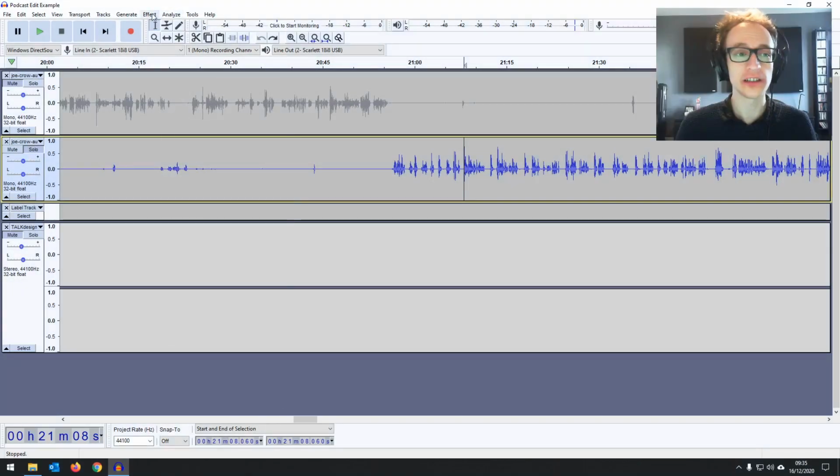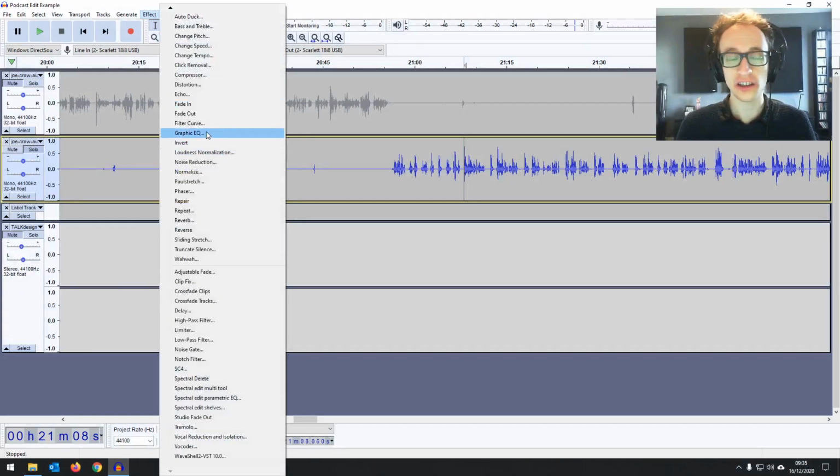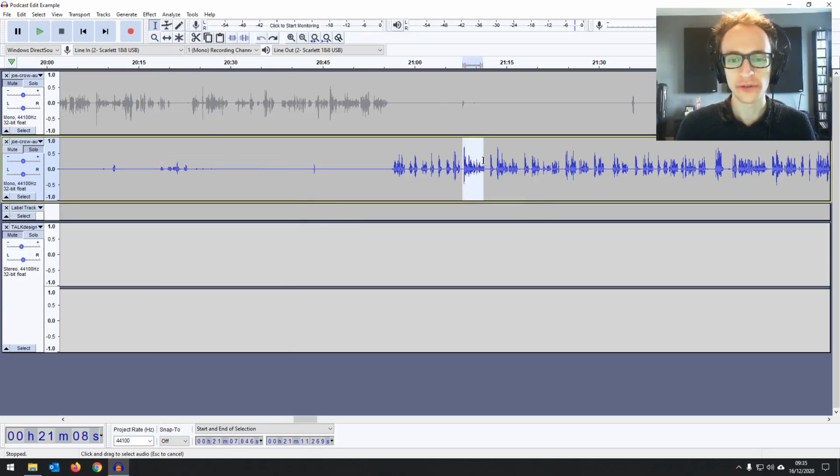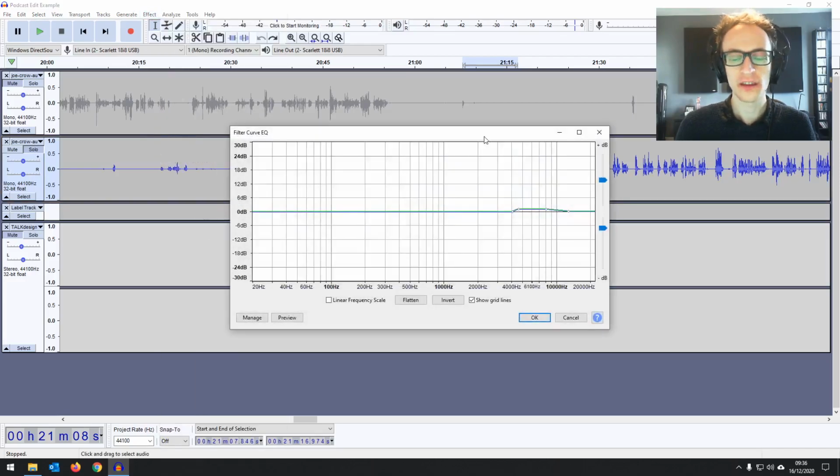At number 5, we have the filter curve, the most useful EQ that Audacity has to offer. If we select some audio and go into Effect and then Filter Curve, we can see we've got a full range EQ that will allow us to boost and decrease certain parts of the frequency spectrum. So at the top, we've got the treble, the highs, and we've got the mids in the middle and the lows or the bass at the bottom.